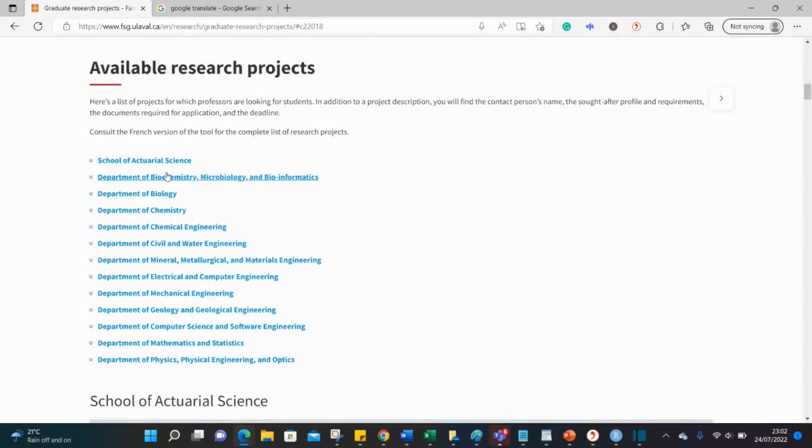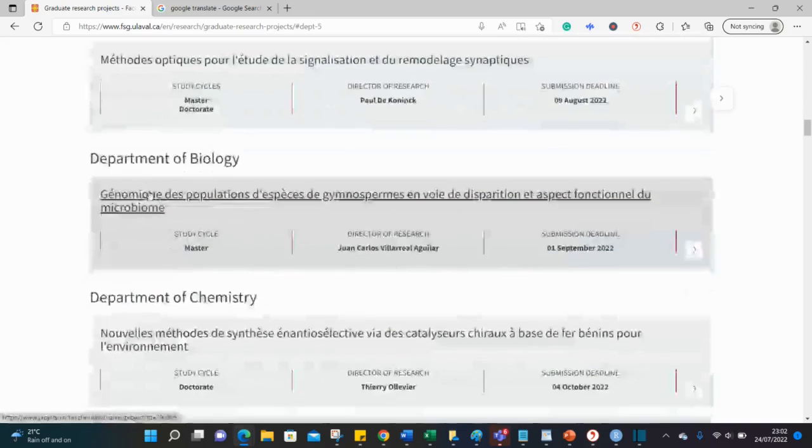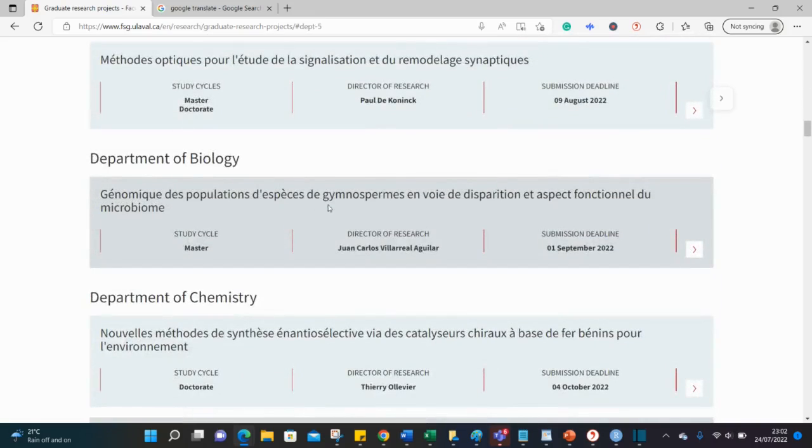Now here you can see different departments. Let's say we choose biology, for instance. We choose biology, and this is a project under biology. Yes, this is in French, but not to worry. There are many programs at this university in English.